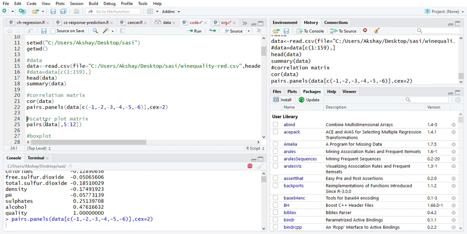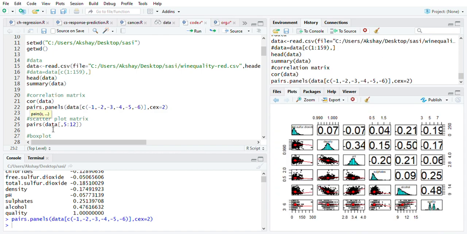Pairs panels and scatter plot matrix. We also draw a scatter plot matrix by using the pairs function. And here I am drawing for only the attributes 5 to 12.